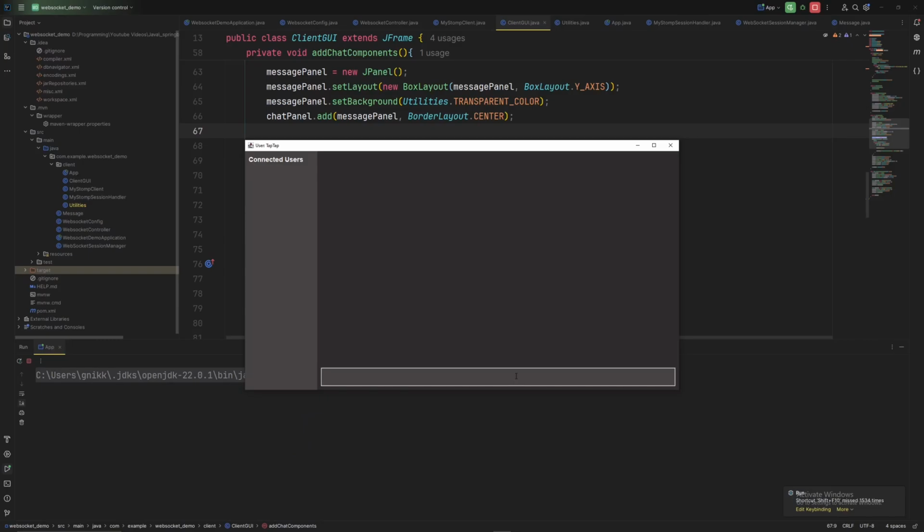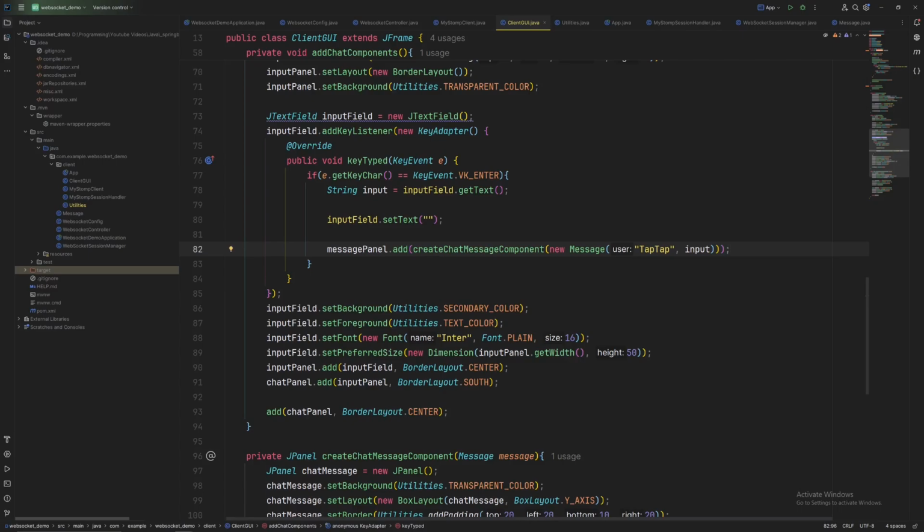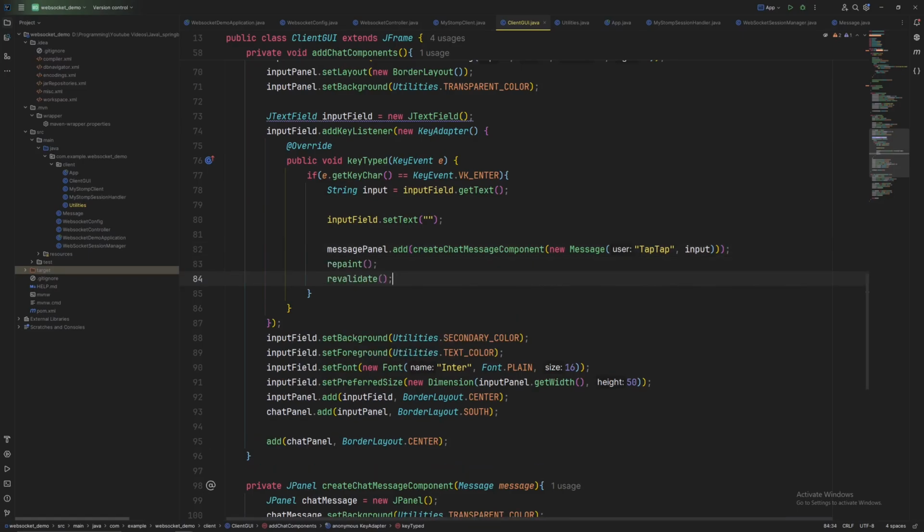So I'm just going to type in the message. If I hit enter, it doesn't appear, and I just remembered why. The issue happens because for Swing, whenever we want to add new things, we also have to refresh the GUI. And here we're going to call two methods called repaint and revalidate. Together they basically refresh the GUI.